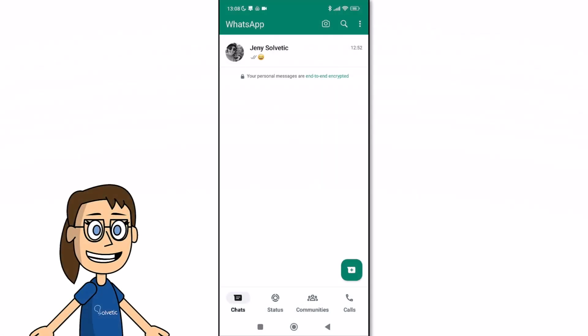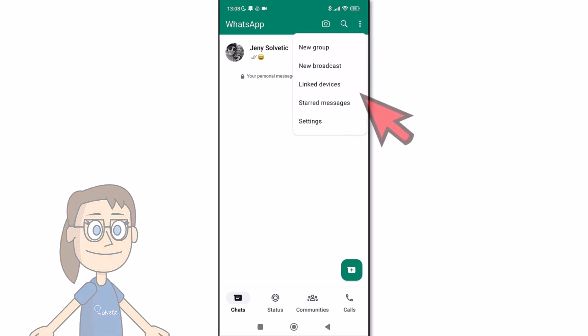Today at Solvetic, we will see how to log out of WhatsApp web from all devices. The first thing will be to open WhatsApp. Then, on the main screen, click on the three-point menu, then click on Linked Devices.